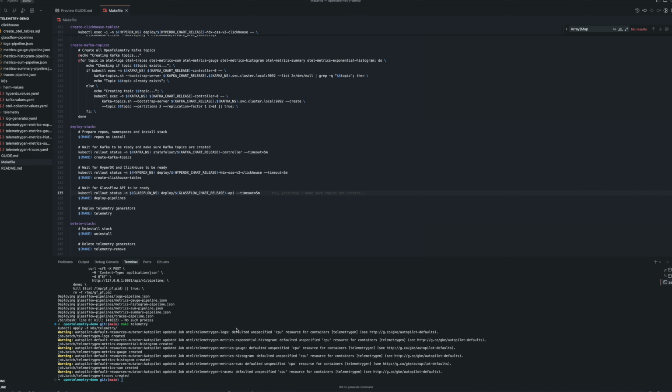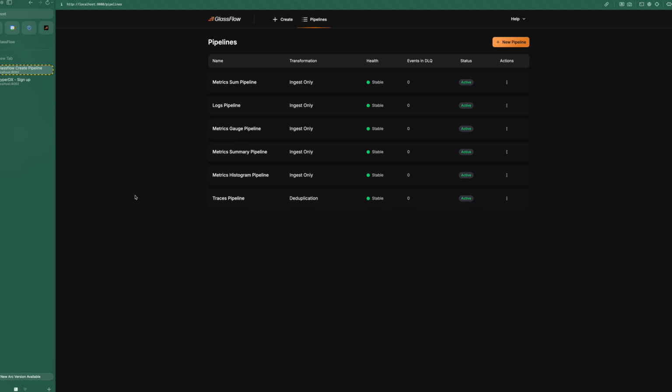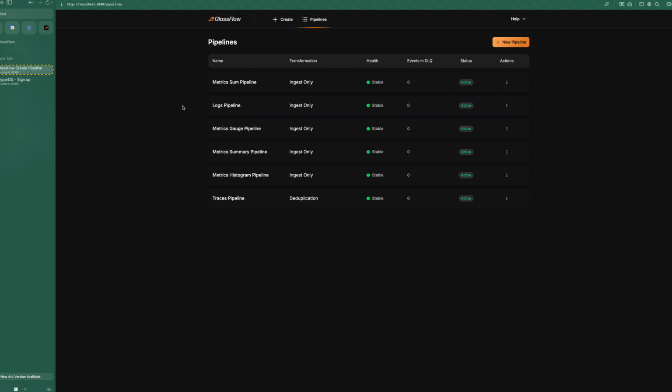We're deployed, and I ran make telemetry, which runs the telemetry jobs. It deploys the telemetry jobs and also port forwards ClickHouse and Glassflow. So here is the Glassflow UI, and here the ClickHouse UI as well. So now we can go and check the Glassflow UI. Refresh. There we go.